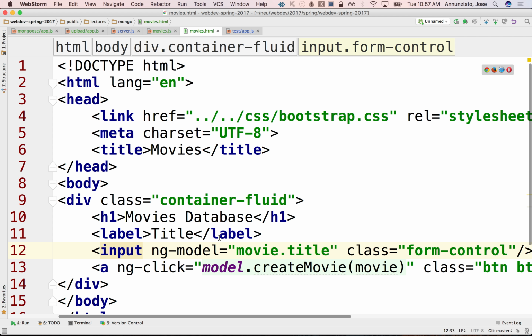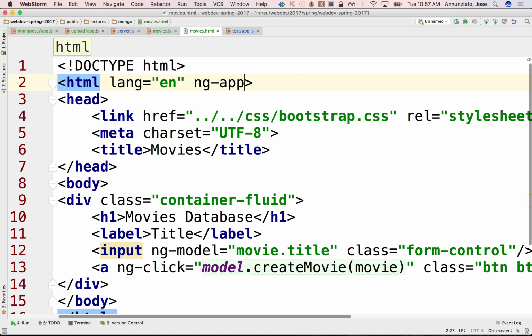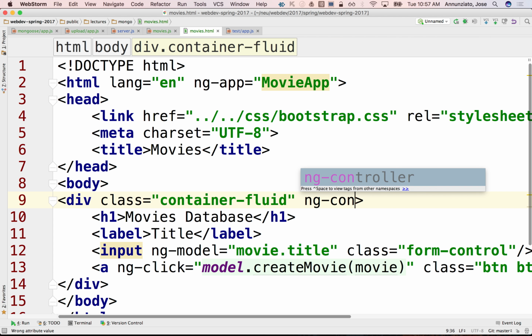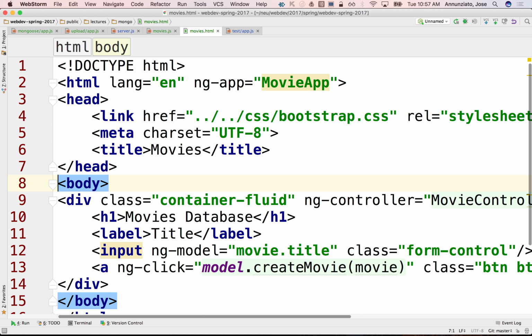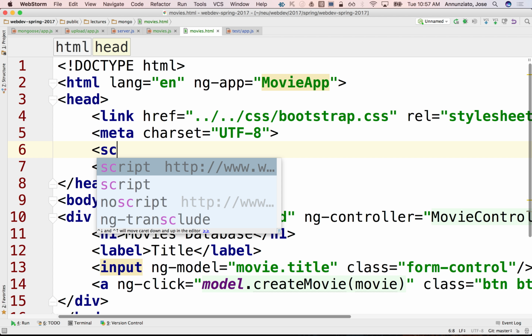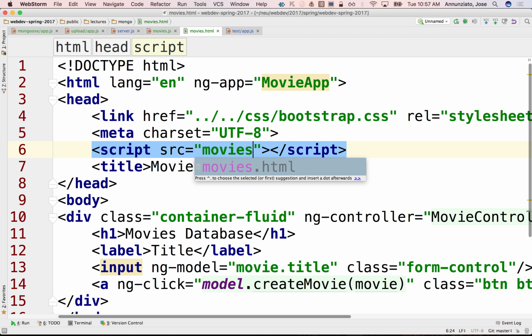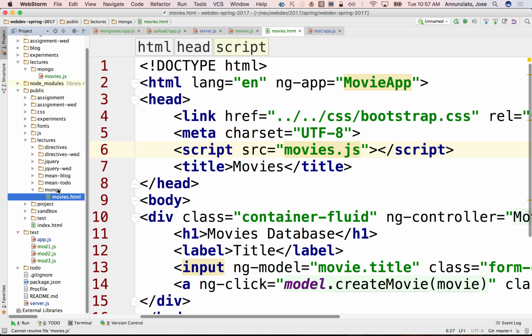We don't have a controller, so let's create a little controller. For that, we'll need an Angular application, so ng-app. So this will be a movie app, and the whole thing will be handled by this controller over here, ng-controller, and this is the movie controller. Okay. And our application will be implemented in a separate script, stored locally, and it will be called movies.js. Okay? All right. Then let's implement the JavaScript for this.